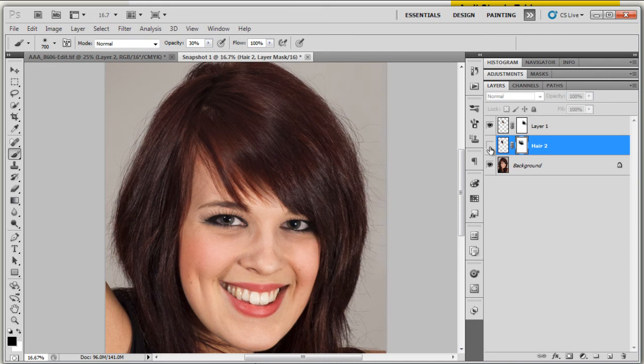Let's have a look before and after. Not a lot of action happening there, so I really need to change paintbrush. Hit X on your keyboard, that'll toggle to white, and we can paint white back onto your mask. That'll bring things back up again. Okay, that's a simple way of doing it using a selection tool.